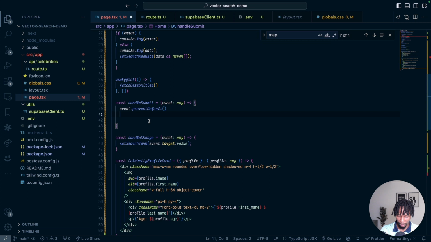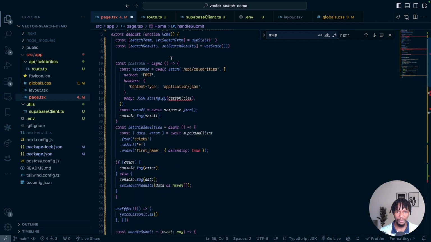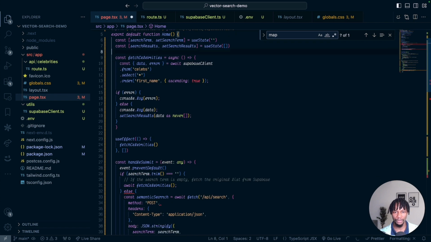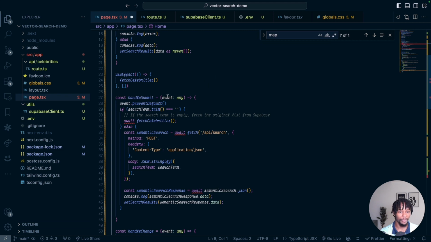Okay, so let me paste this snippet. So first, we're going to trim the search term. Remember, we've got a search term variable in state that we're using to track. Actually, I'm going to delete this function as well. I don't think we need it anymore, but I'm going to leave it in the code base on GitHub if you just want to grab it. But I'm going to remove it for now, so it's not confusing.